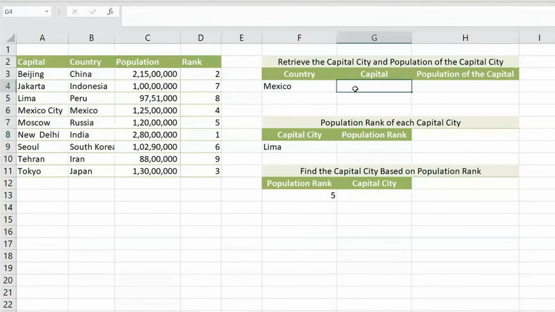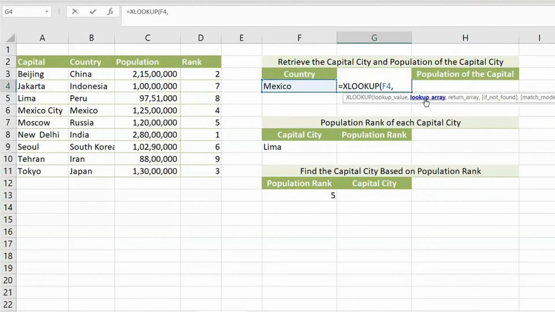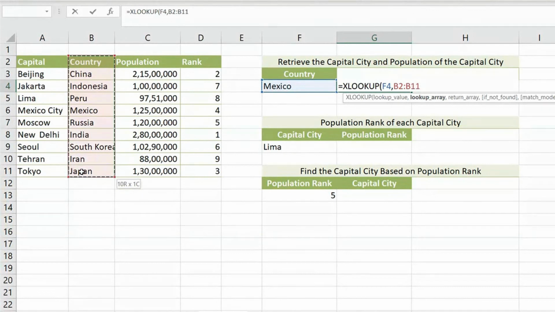But this is where the beauty of XLOOKUP comes in: the reverse lookup. Reverse lookup is so easy in XLOOKUP. Look at this. I just write XLOOKUP. Lookup value is this, comma, lookup array. Lookup array is country. Because it is just an array, a single dimension array, I can bring it so flexibly. B2 to B11, comma, return array is A2 to A11.